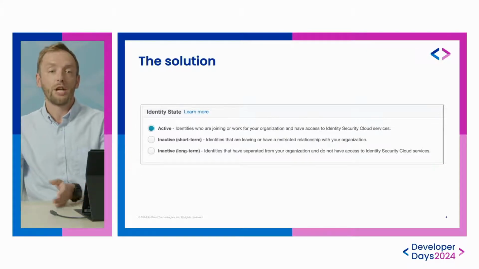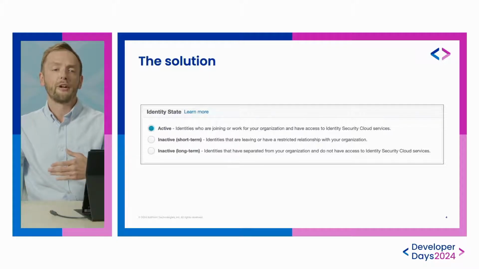Maybe you're renegotiating and you need to bring them back. There are a variety of reasons why you might want to put someone in inactive short term. So go ahead and do that.